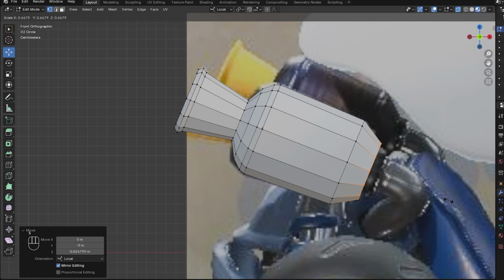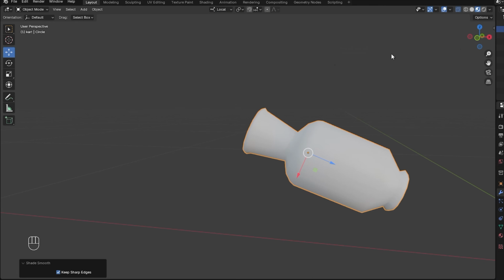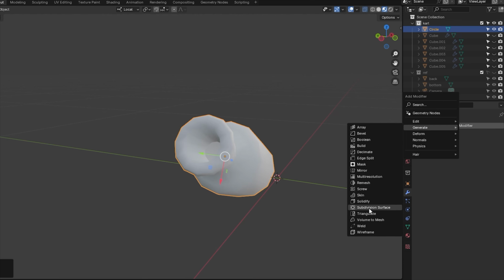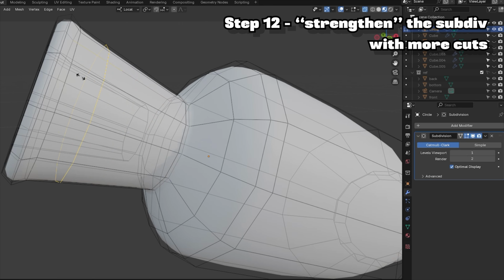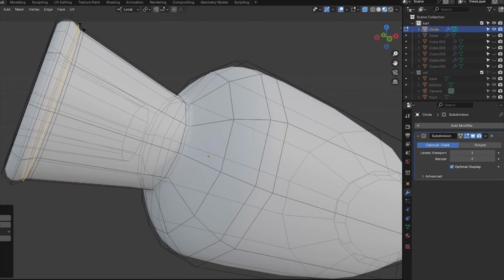Now you want to extrude more, put a shade smooth, a subdivision surface modifier, and now you want to strengthen the shape using more Control R cuts. And you put them at the edge, that's the way it works.